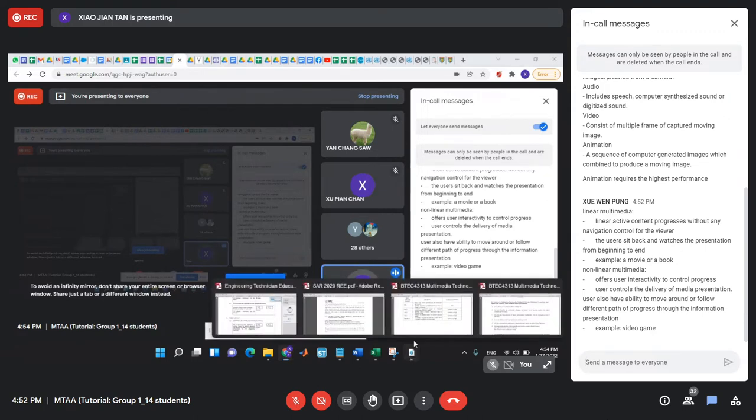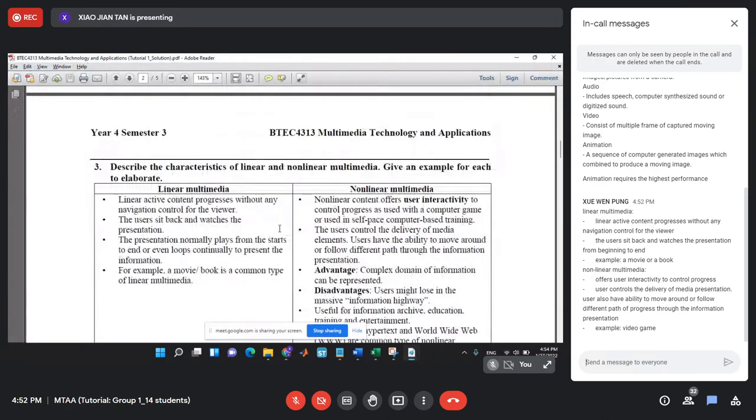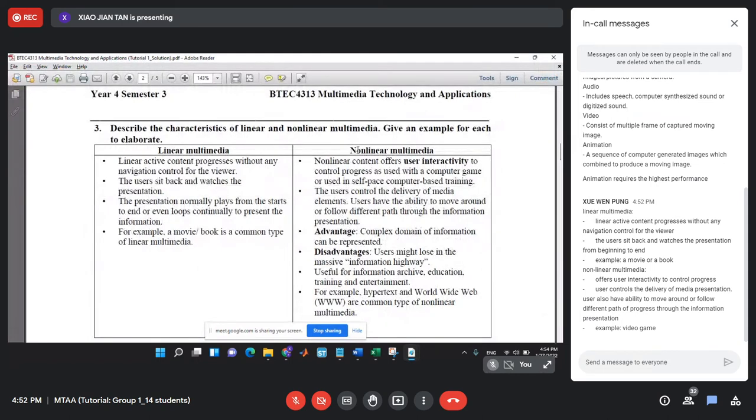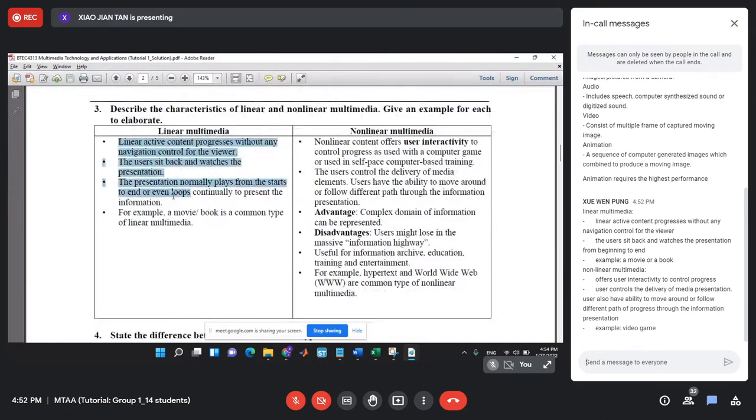Okay. So this one is very direct. I think this tutorial is very simple. Describe the characteristics of linear and non-linear multimedia. Give an example. So basically everything is in the lecture notes. If you go through the lecture notes, you can know the answer very directly. So linear is like a book. You have to study from the conventional book, from the very first page until the very last page, so that you can understand what the book is talking about, the content and so on. So all these kinds of mediums which require you to read from the first to the last, or the starting to the ending, would be characterized as linear multimedia.